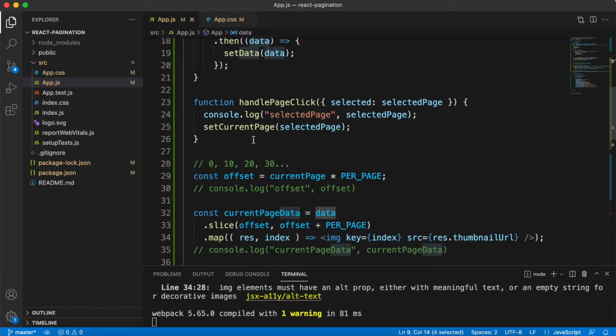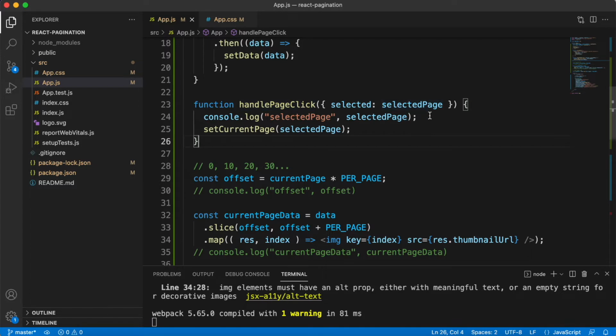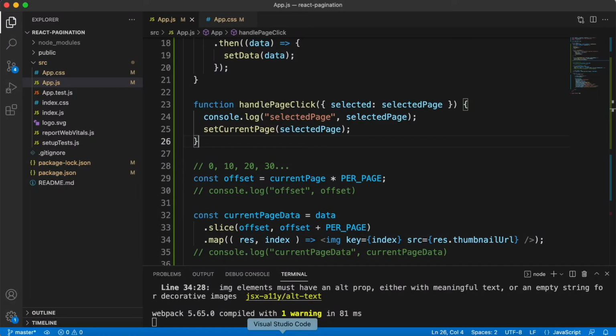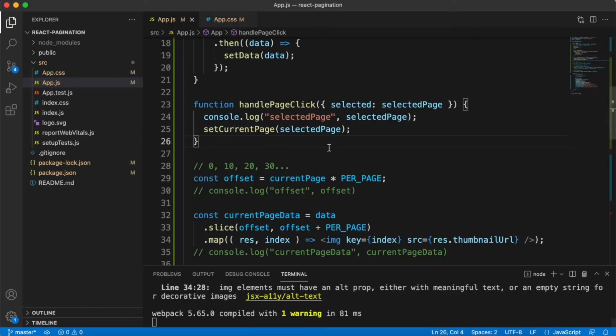So next here is the handlePageClick. What this does basically is whenever we click on the pagination right here, the page will be selected. So we want to get the current page. Let's say when I click on 500 here, then this is the current page that we're on. I will also show you in the console log as well.